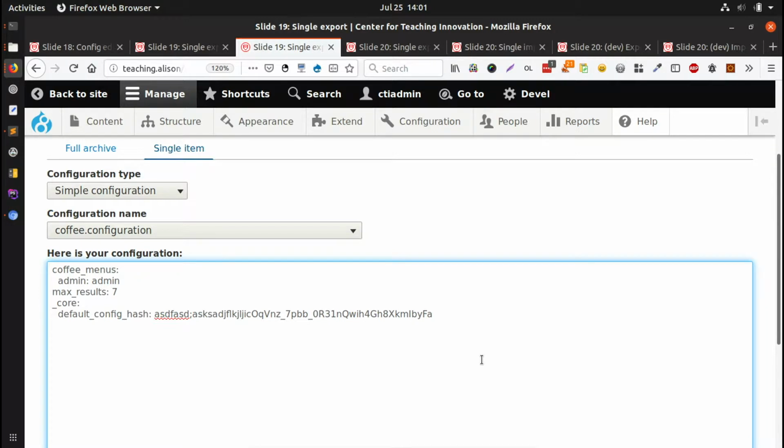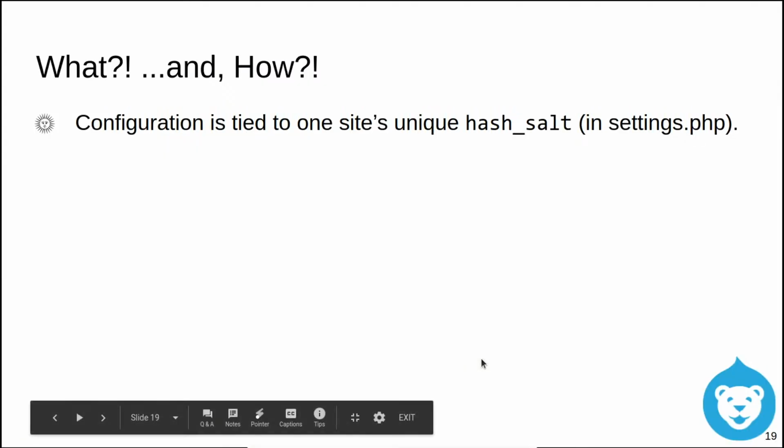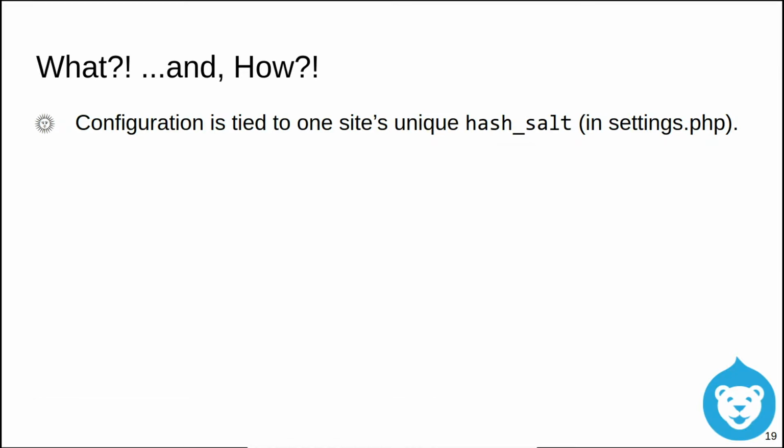Anyway, so that's the only reason that the hash salt matters. You don't need to really know about the hash salt. The implication is simply that you can't just export config from one site and import it to another from separate sites.